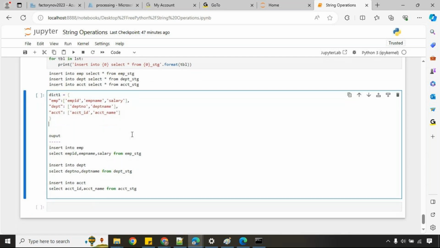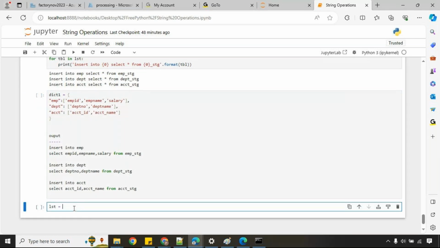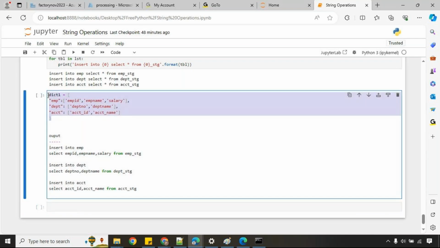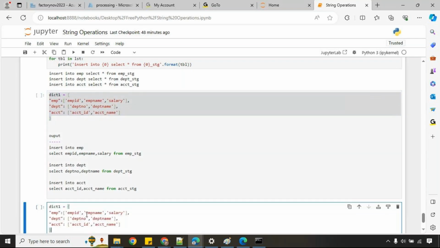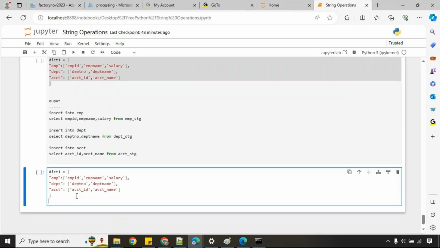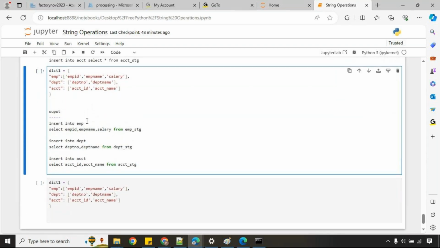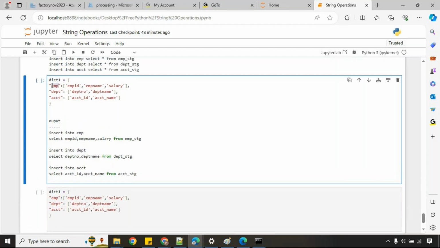Now consider I am having a list of tables like this. Here I can maintain a dictionary. As per this output, I can say target. So guys, at the time of declaring these keys, make sure that based on the output you are expecting, you prepare that one accordingly.